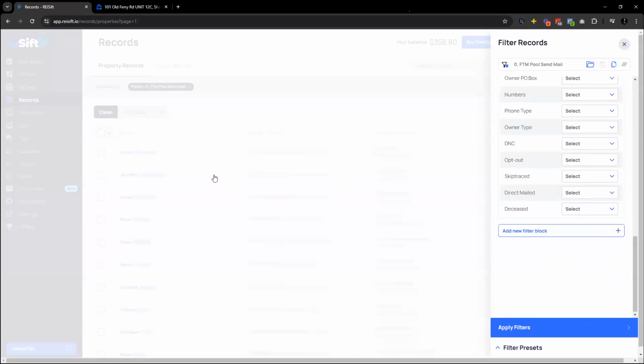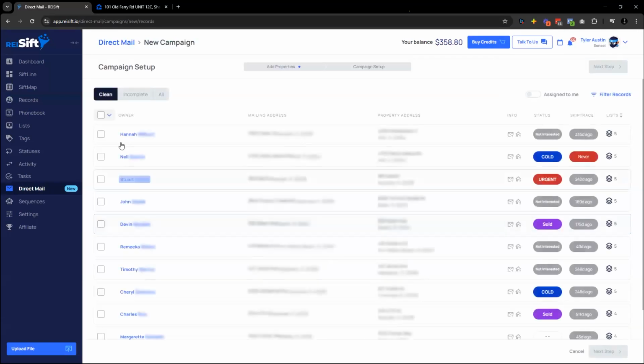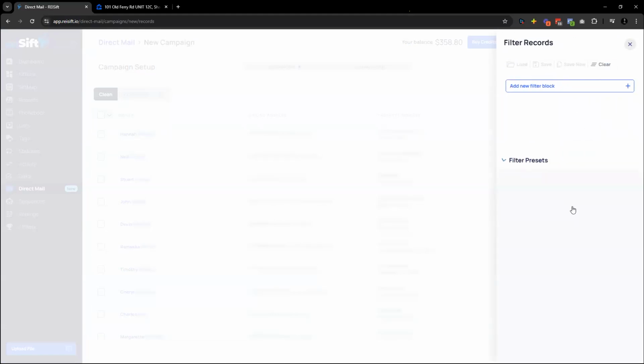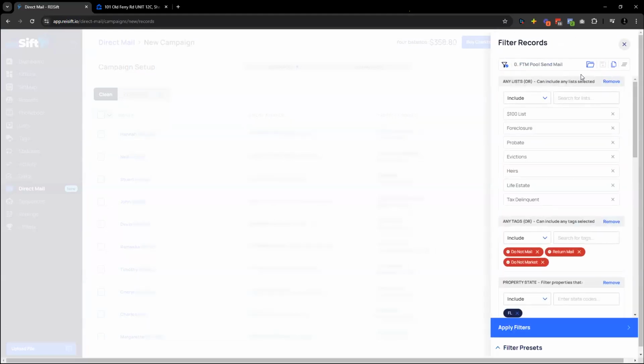So I'm just going to click direct mail and click create new campaign. I could do it from my records page, I'm just doing it from here to show you all. I'm going to click filter records and filter by that campaign. If you create these filter presets, all you've got to do is create a task, and once a month come in here and make sure you send your mail. Click apply.